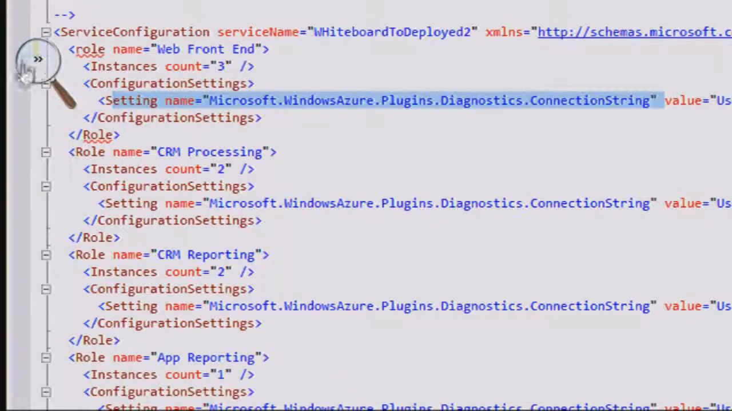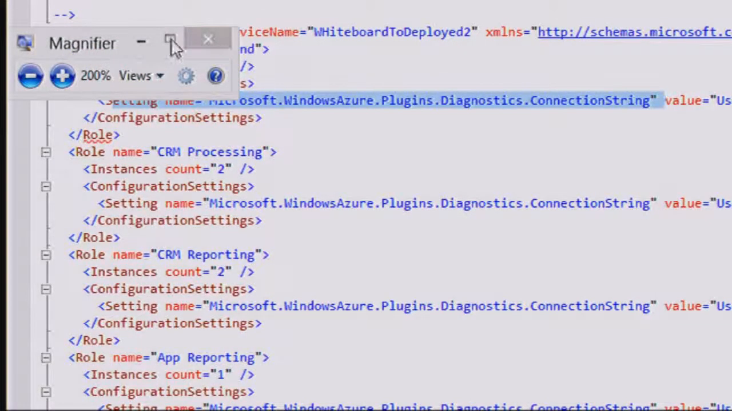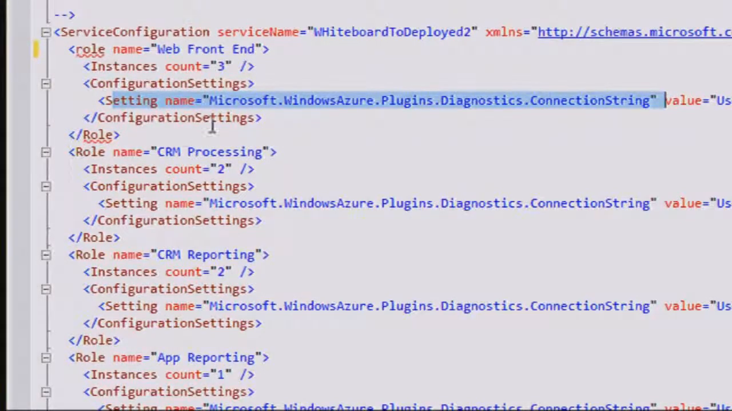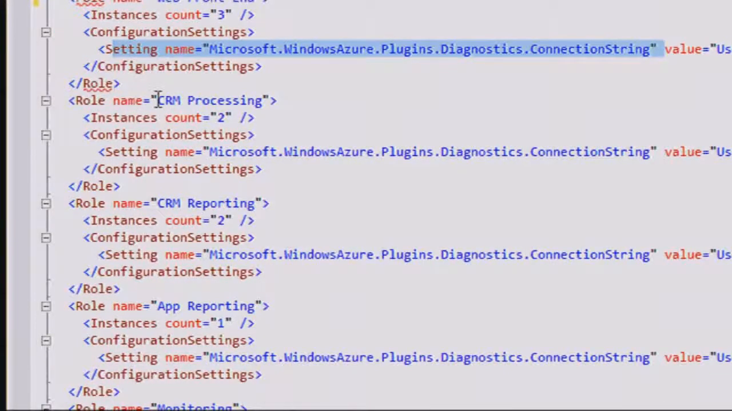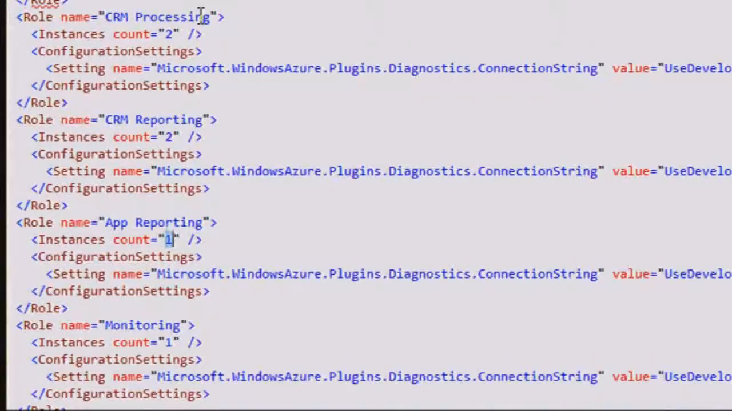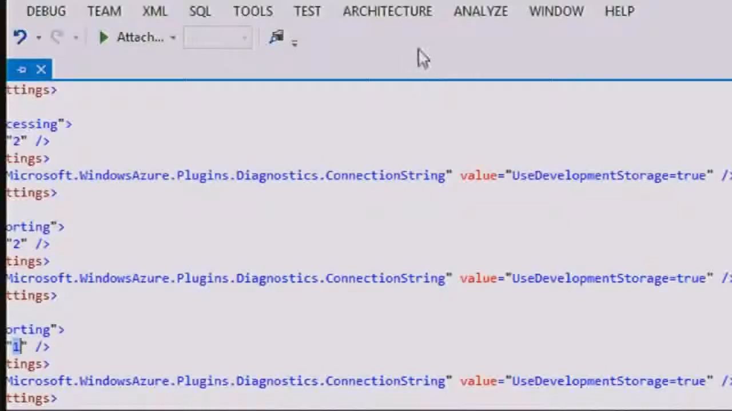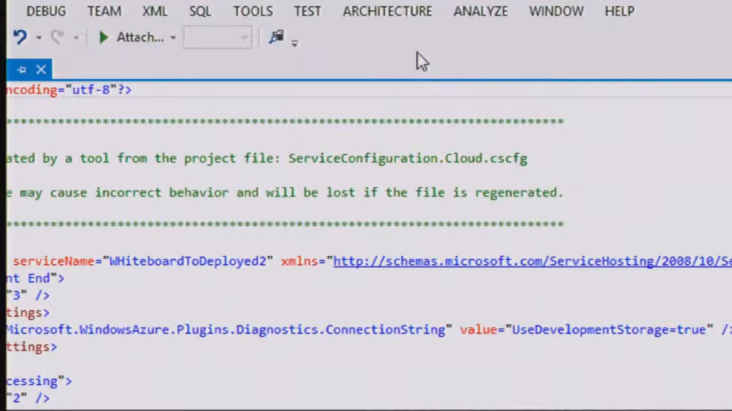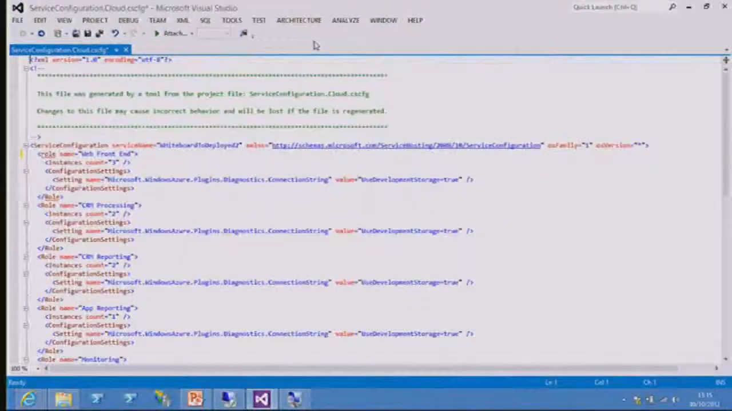Let me just minimize this magnifier. Right. I've got another role here which is called CRM processing, and that's got 2 instances, so there's 2 VMs in that. I've got one here called CRM reporting, that's got 2 instances, that's 2 VMs. I've got app reporting, that's got 1 instance. So you can see here what I've got is a basic description of the different roles in my application and how many VMs are in each of those. Okay, let's get out of this, back up to here.